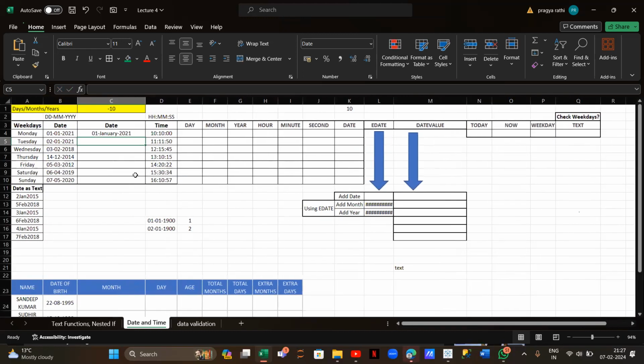Is my screen visible now? Is my screen visible to you, Rajat? Rajat, is it visible clearly now?